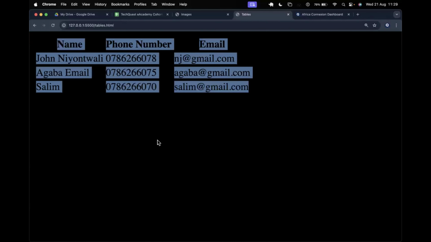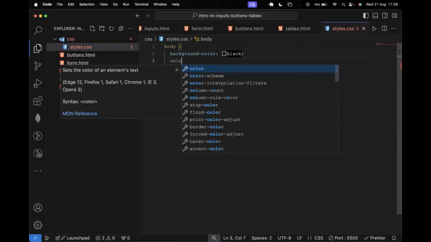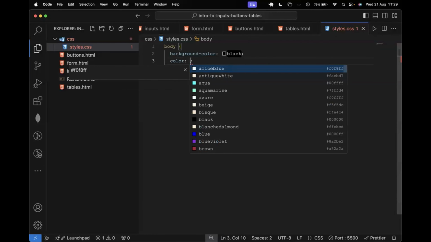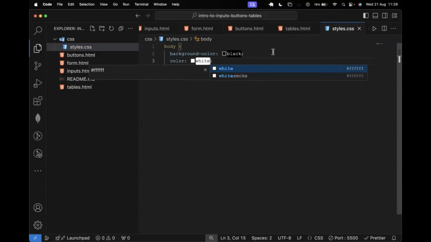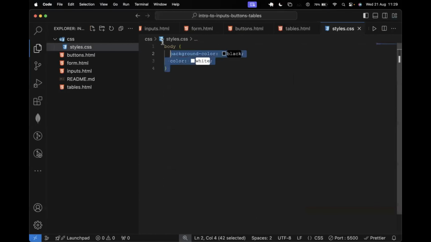And I'm not actually seeing my content because the content is also black. When I want to change the color of the content, I'll put there another property called color, which changes the color of text. I'll put it to white. Then you can see my content is now visible because white is visible in black, right? So this is how CSS is usually done.